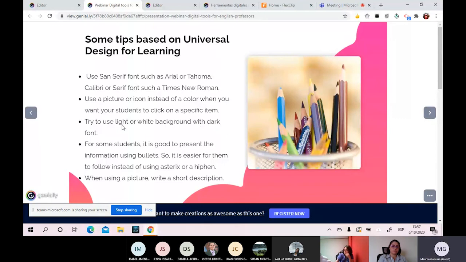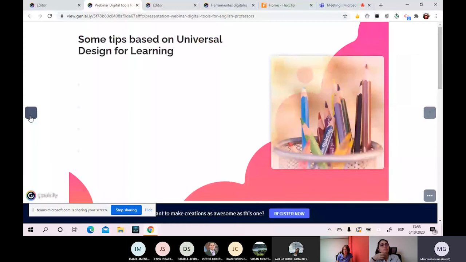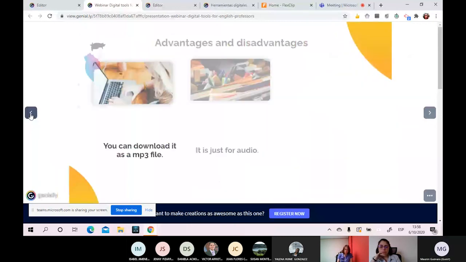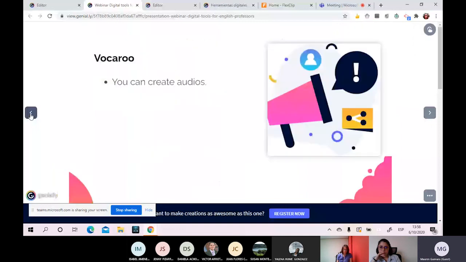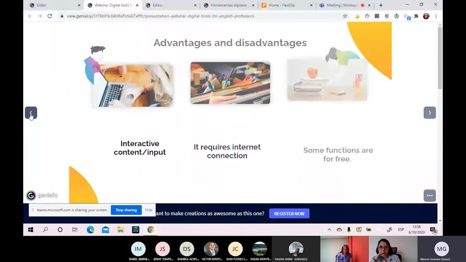Also try to use a light or white background with dark font. It is better to use, as you can see in this presentation, a light or white background, and then the font is going to be dark. Some people cannot see the words or the text if you are using, like in this case, a dark background and white letters, which is very, very common. So some people cannot see it.